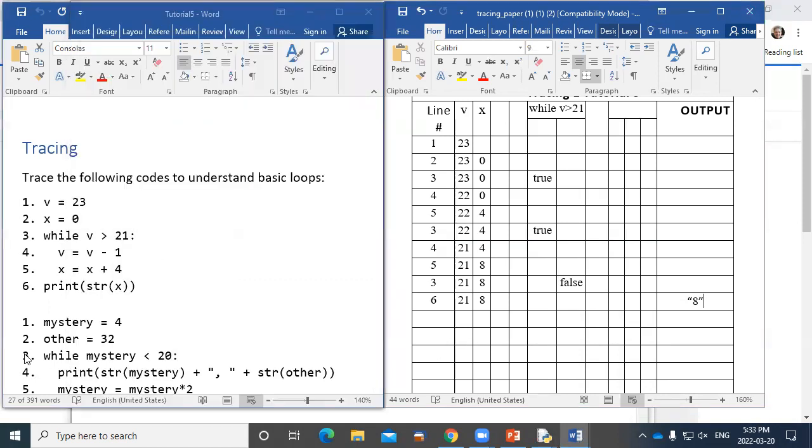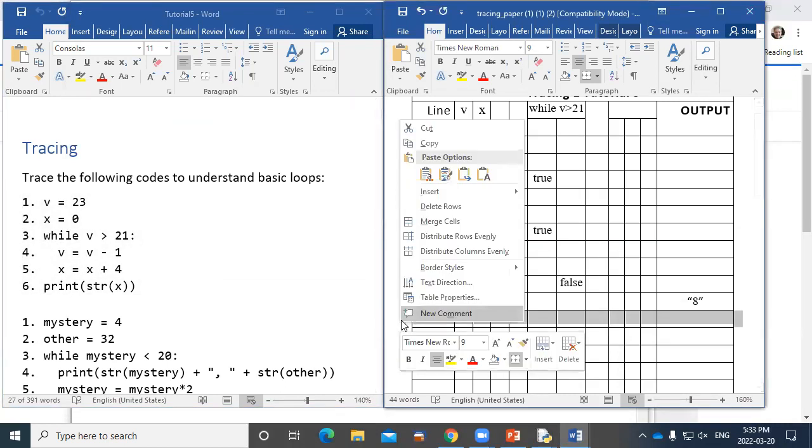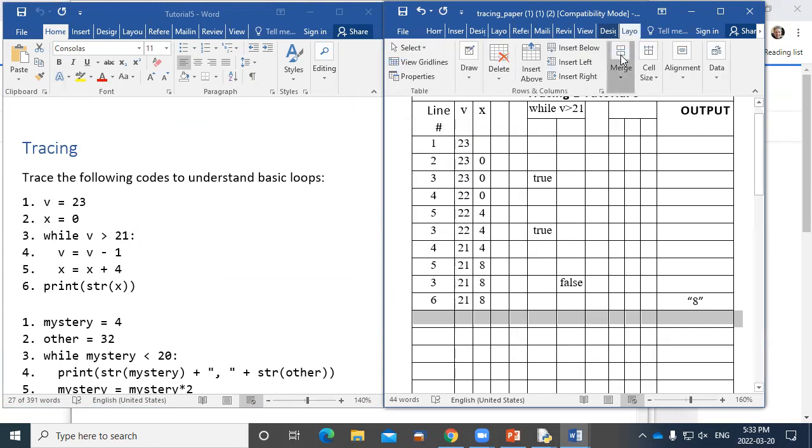The next one is going to be called mystery. I'm going to give a new line here. Sorry, I highlighted that. Let's merge those cells. And that's going to be mystery. So we get to start all over again.